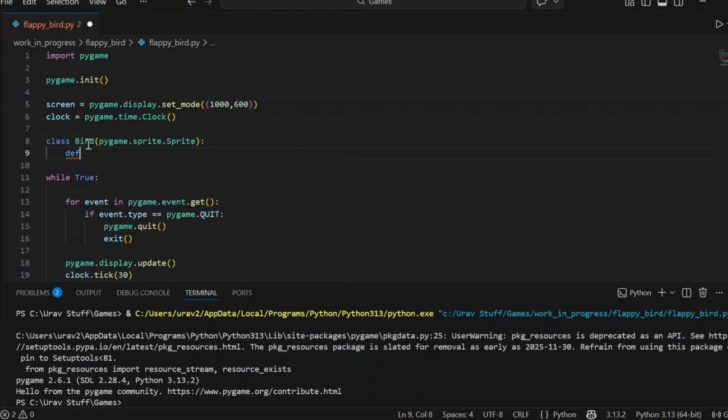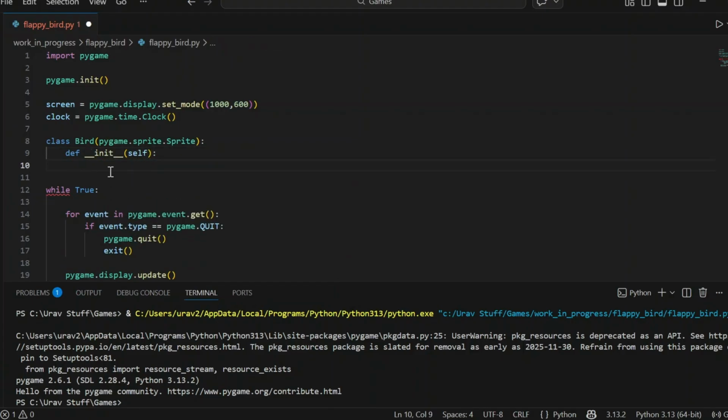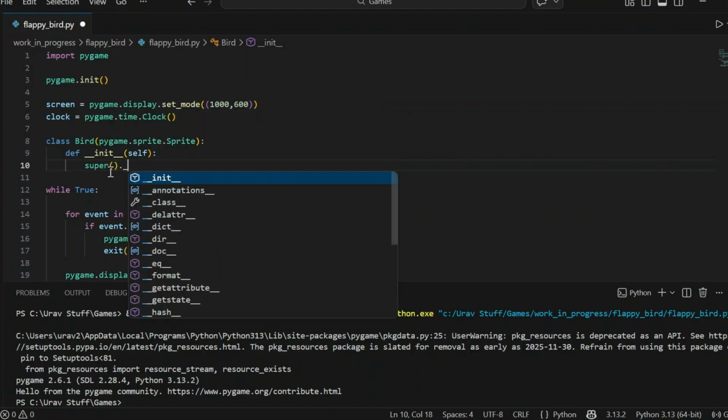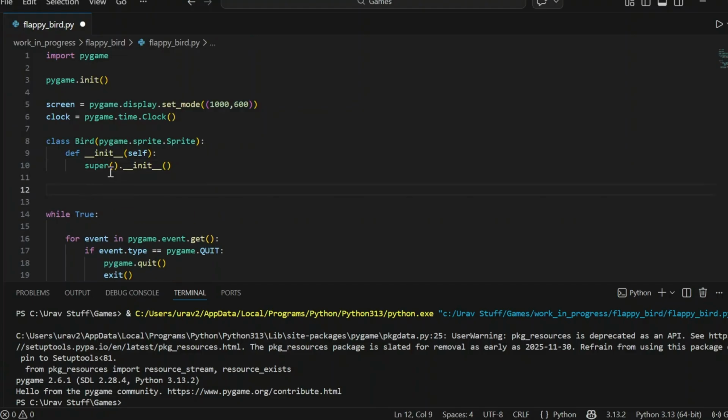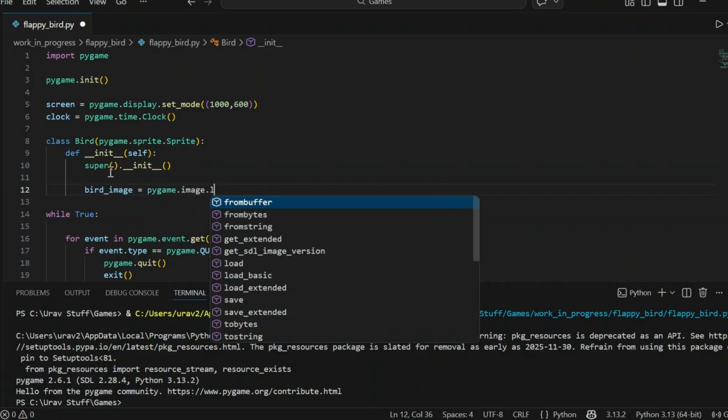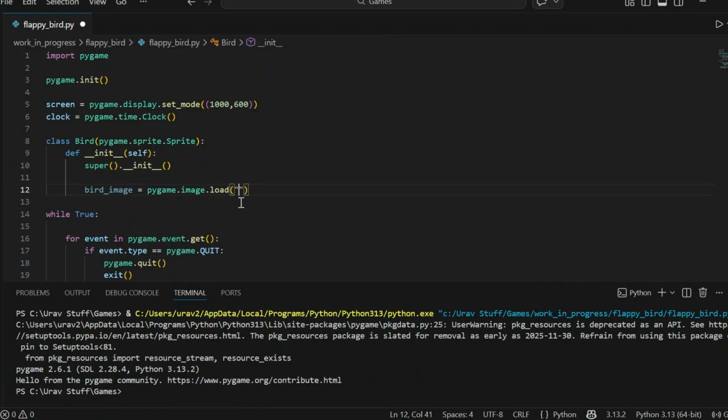So let's first initialize our class, def __init__(self), and then in order to actually inherit what's in the parameter, we have to do super().__init__() and that's it. So now we can use all the sprite mechanisms. Alright, so now that we have our class, I want to import our Flappy Bird image. So I have one saved already. So what I'm going to do is bird image equals pygame.image.load, and here we need to enter in the file location.